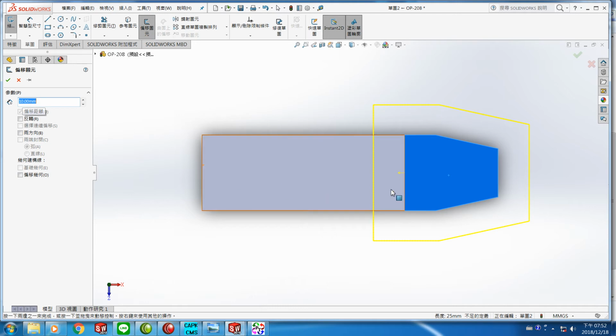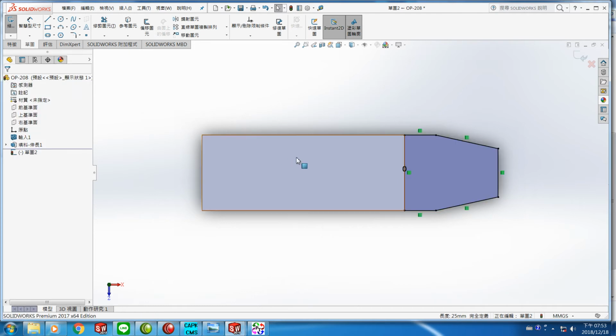What is 10 millimeters? From here to here is 10 millimeters. From here to here is 10 millimeters. But what we need is the original size. How to do it? Just change 10 millimeters to 0 millimeters. And after that, say OK. You can see this one shrink back to its original profile. Then press OK again. This way is fastest.